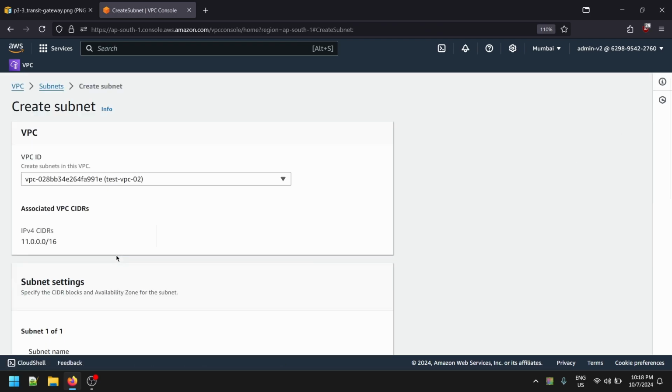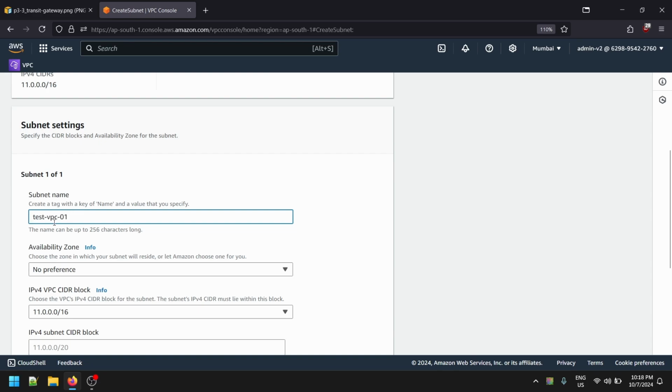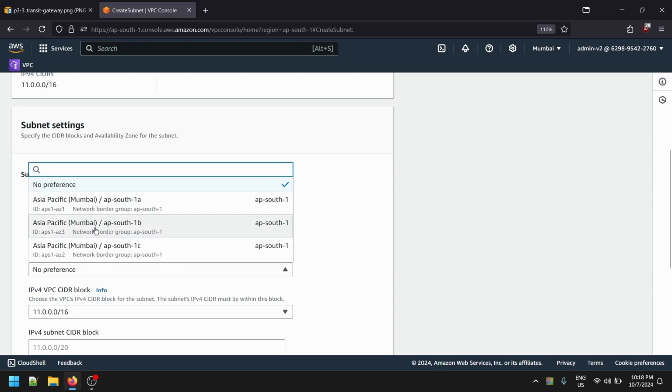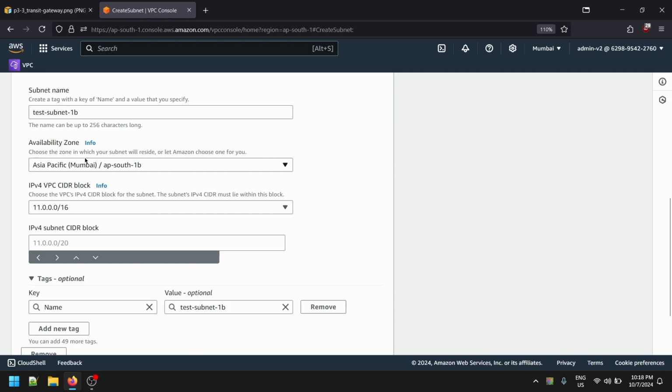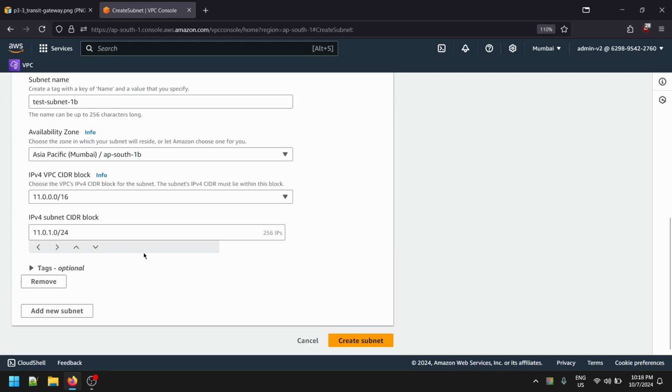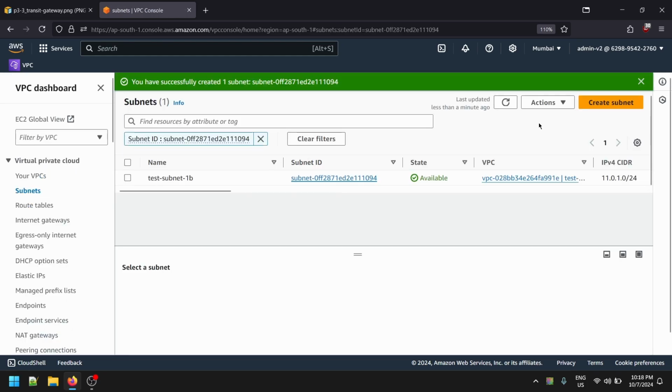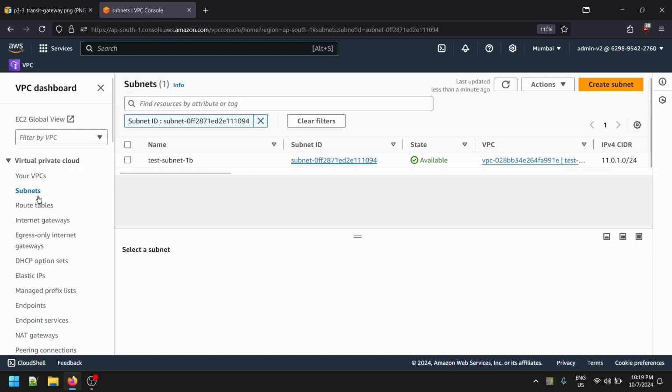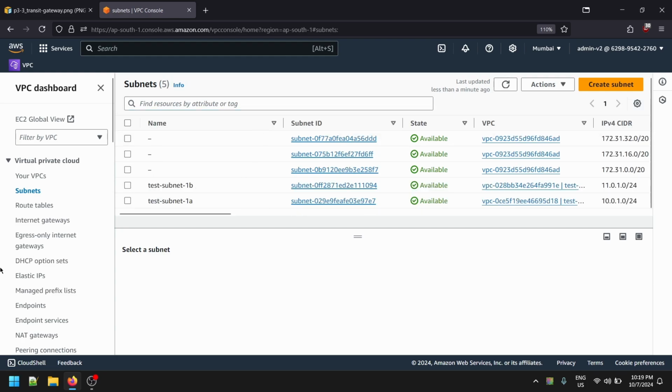Let's create another subnet inside test VPC2, and name this subnet 1B. Here we are selecting a different availability zone. For the CIDR value, we are selecting 11.0.1.0/24, because we don't want to waste IP addresses. We are using 256 IP addresses because in this CIDR block we are just creating one EC2 instance, and we don't need to allocate too many IP addresses inside this particular subnet. So those two subnets are created.